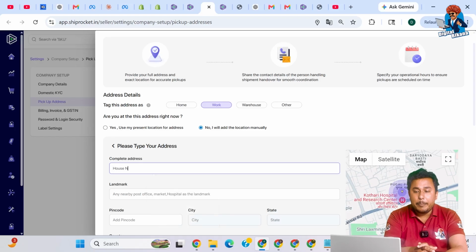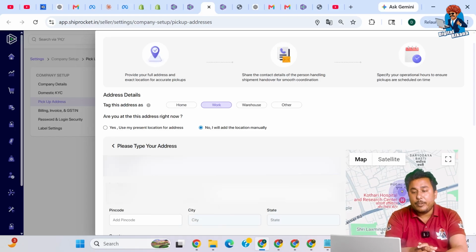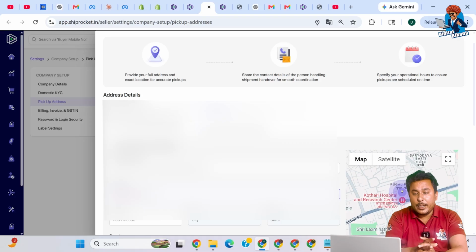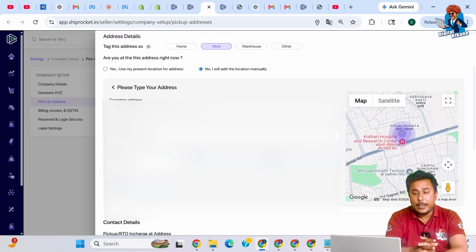And in the complete address, you can simply type your address manually. Make sure to add the house number or road number, else it would show you an error that you have not mentioned the house or plot number or the road number. So it's necessary to add these details. Okay, so we are just adding the landmark, city, and pin code.